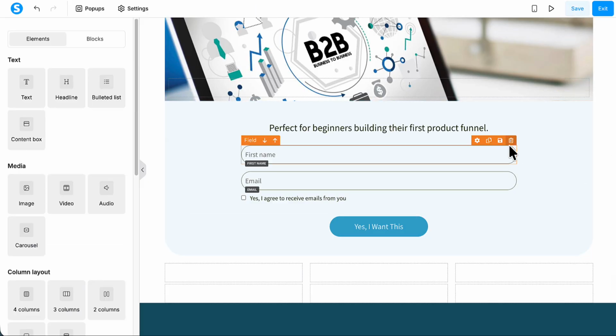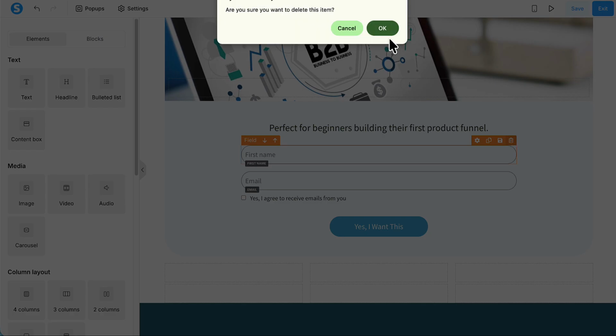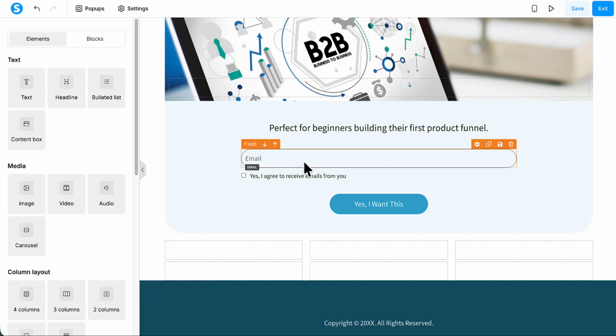Okay. Now you can keep the name field if you want to collect the name as well, but I don't tend to do that. The reason is it gives more of a reason for people not to sign up to the email list if they've got an extra thing to do, putting the first name in and then the email. So I'm going to delete that, so I've just got the email address.